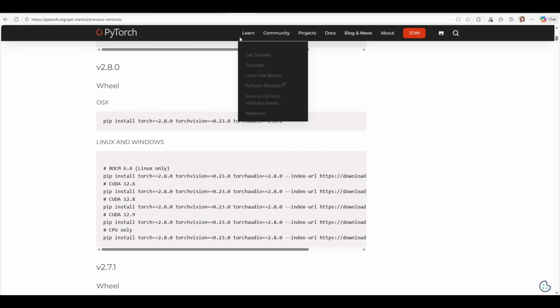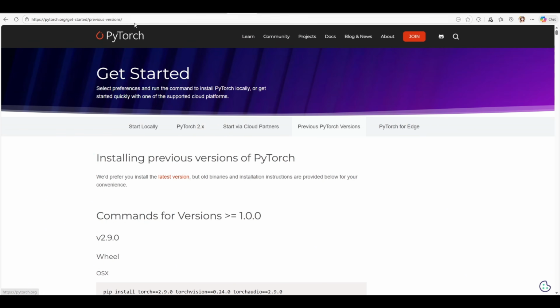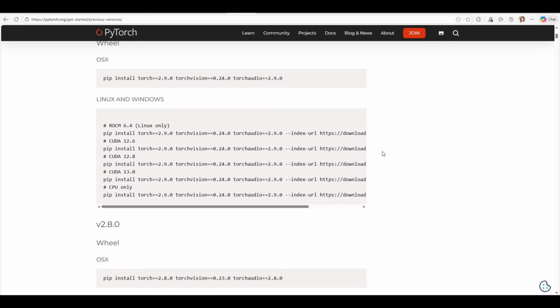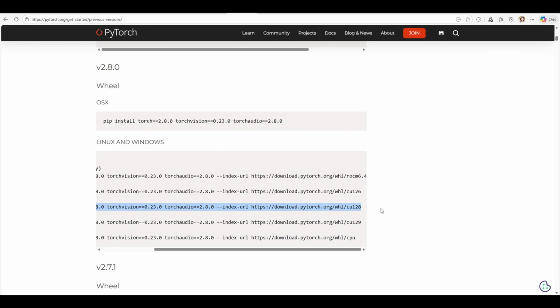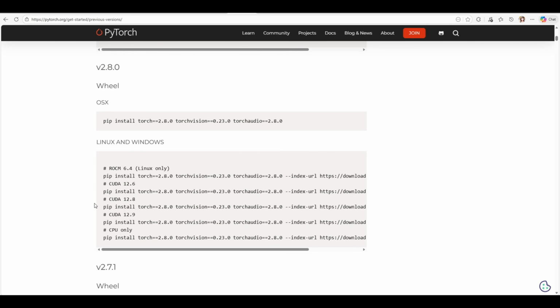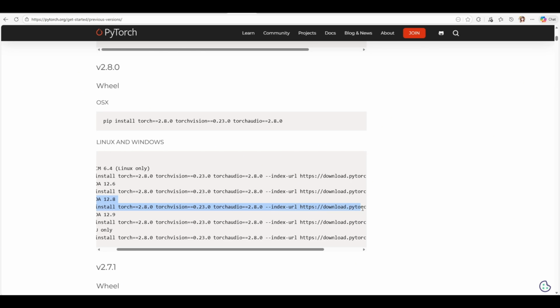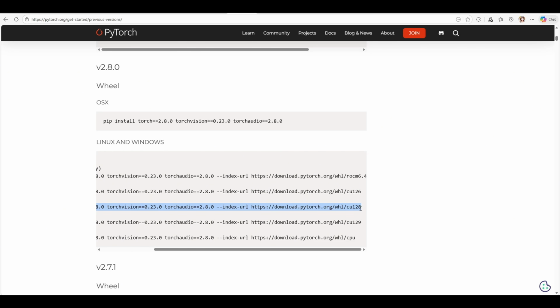I've included the PyTorch previous versions link in the description. Open that link, scroll down to PyTorch v2.8.0, and look for the section labeled CUDA 12.8. You should see this command: pip install torch==2.8.0 torchvision==0.23.0 torchaudio==2.8.0 --index-url https://download.pytorch.org/whl/cu128. We'll use this command in a moment.